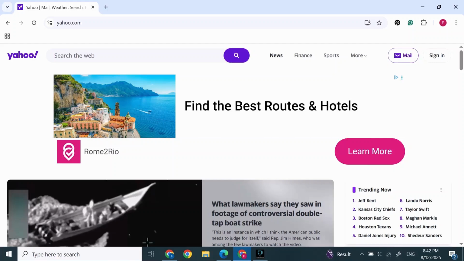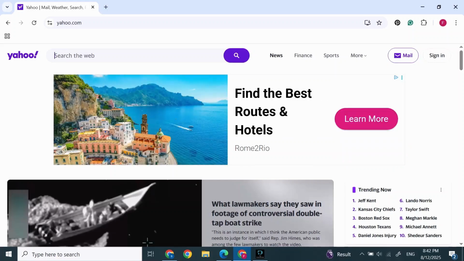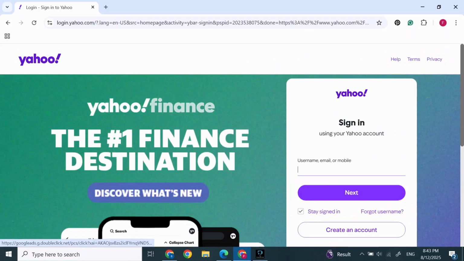First, make sure it's under 30 days that you've deactivated your Yahoo account, as after 30 days you won't be able to reactivate. You can simply search yahoo.com in Google and click on sign in. Here, you add your username, email, or mobile number, press on next, add your password, and you will be logged into your account. And if it's past 30 days, you won't be able to.